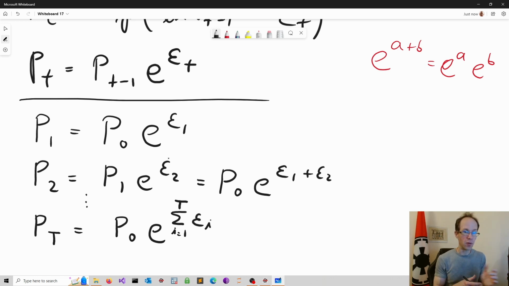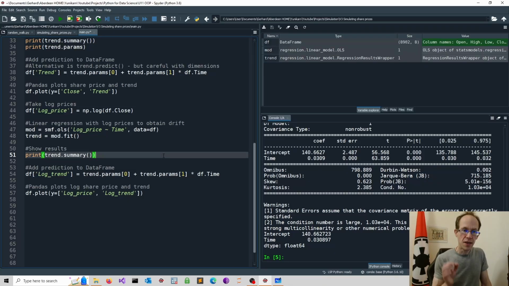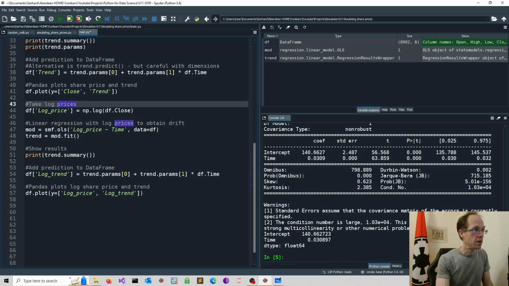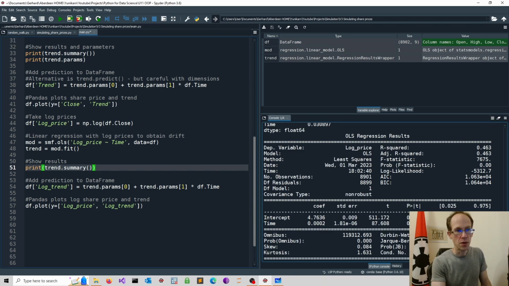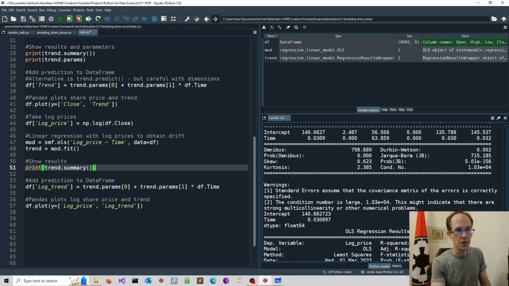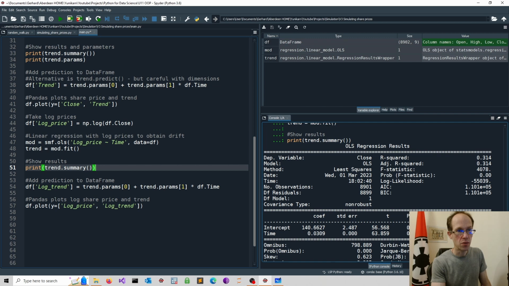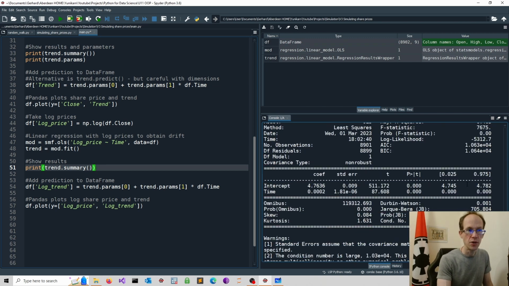Now we add a drift component mu to the equation. We assume that share prices increase by a fixed percentage point over the long run. This might be more plausible than a constant amount in pounds terms. Let's try this in Python. We take log prices and add them to our data frame in line 44. Then we rerun our regression model, fit our data and add our linear prediction. Now looking at the adjusted R squared, it's now 0.463 compared to 0.314, so quite a substantial improvement.